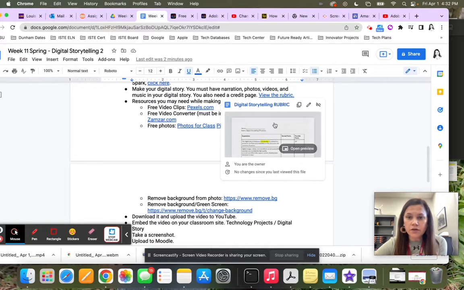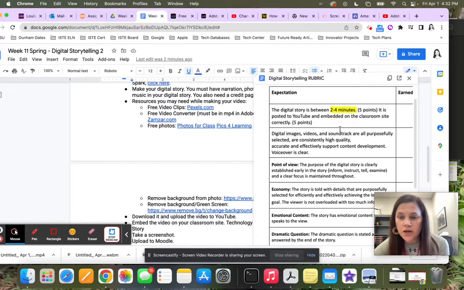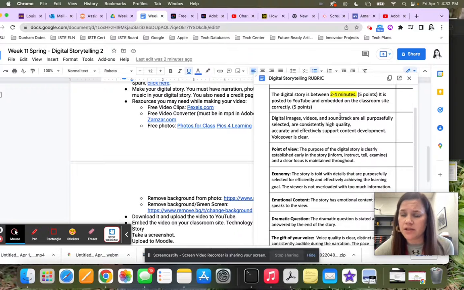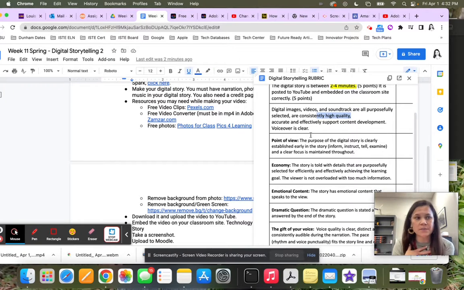So I want to click on the rubric real fast so you can see. Make sure it's between 2 and 4 minutes. So many folks have lost points because they go under 2 minutes or they go over 4. It also needs to be on YouTube and embedded in the classroom site correctly. Big deal that the images are clear. When we say high quality, please no blurry images, and your voiceover should be clear. You can see I mess up many times whenever I'm speaking, and that's okay to mess up, but just do your best to be clear. If you feel like you're messing up a lot, you probably need to retake.